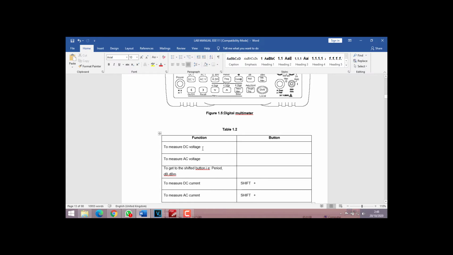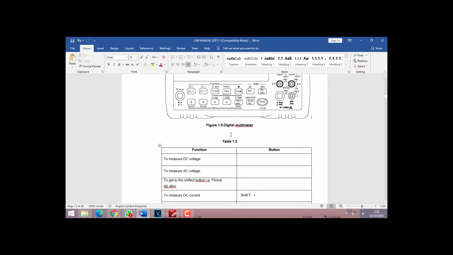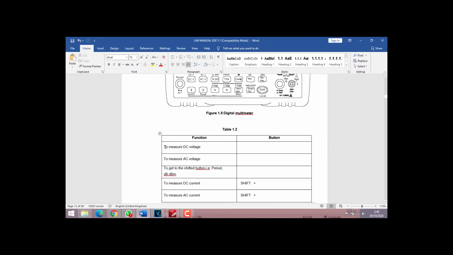Students are required to answer all the questions in table 1.2. There are 5 questions and students need to identify the function of the button. For example, to measure DC voltage, what is the button used to measure DC voltage? The answer is DC V.